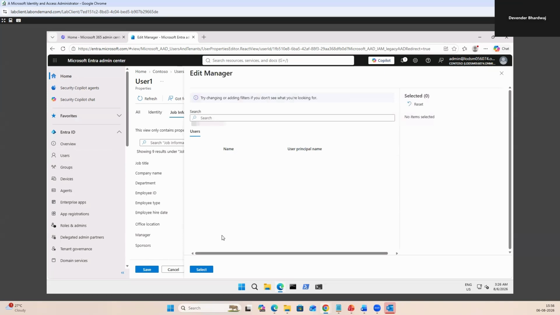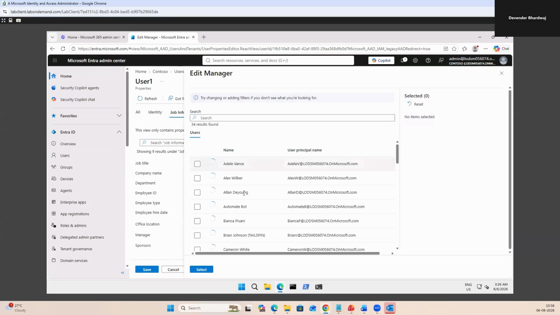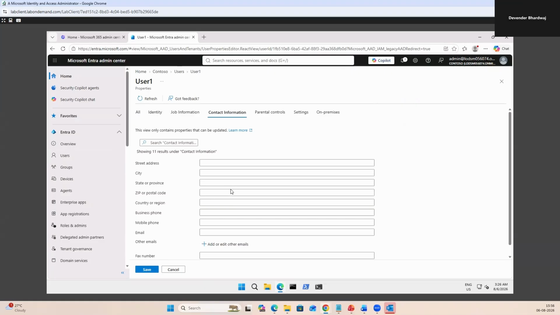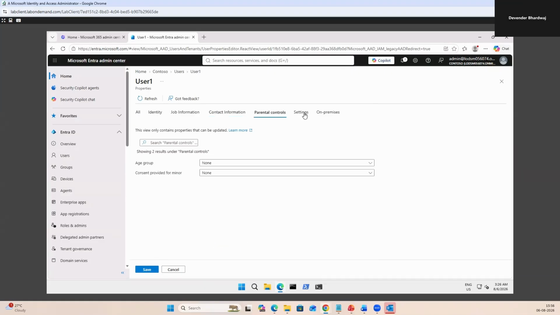So from here, when I click, if I do have multiple users, I can choose, for example, Alex Wilbur as a manager of this guy. Contact information, street number, address, zip postal code, all these things. Parental records, settings, on premises. So all this information we can configure as a property of an individual user.